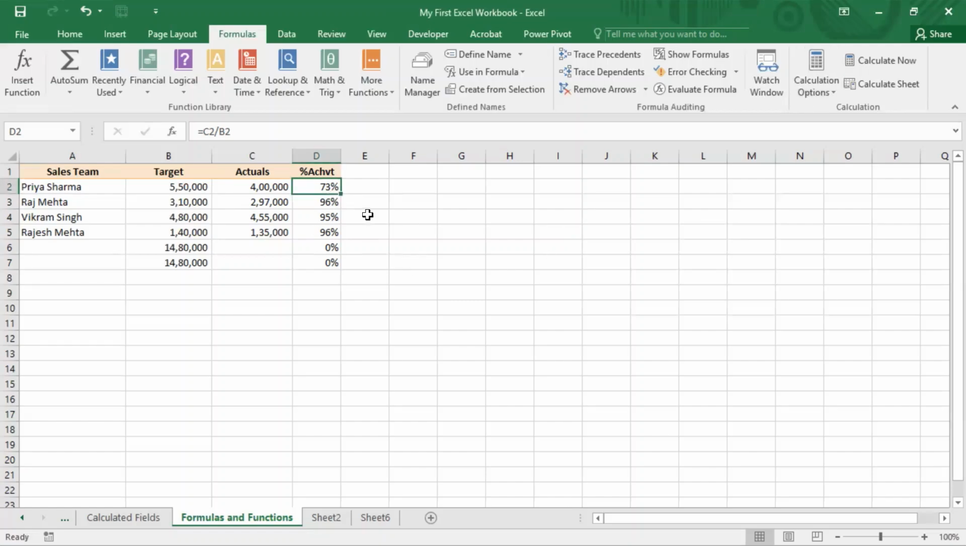Now, suppose I keep it to manual again, and I drag this entire thing till here.